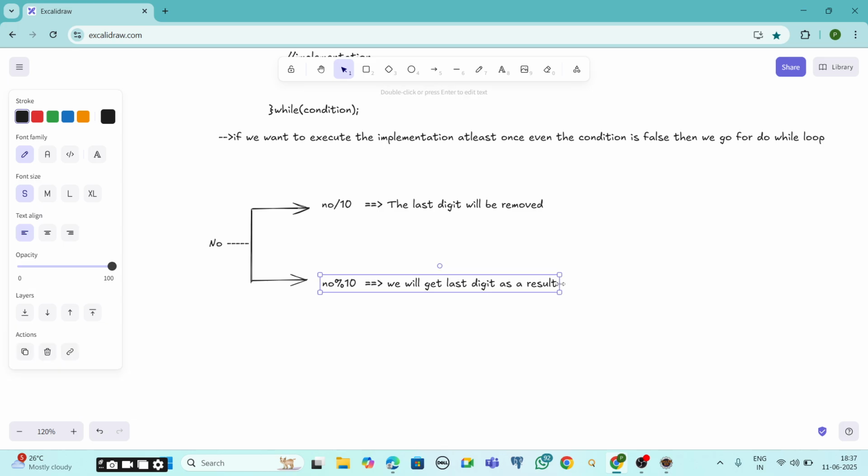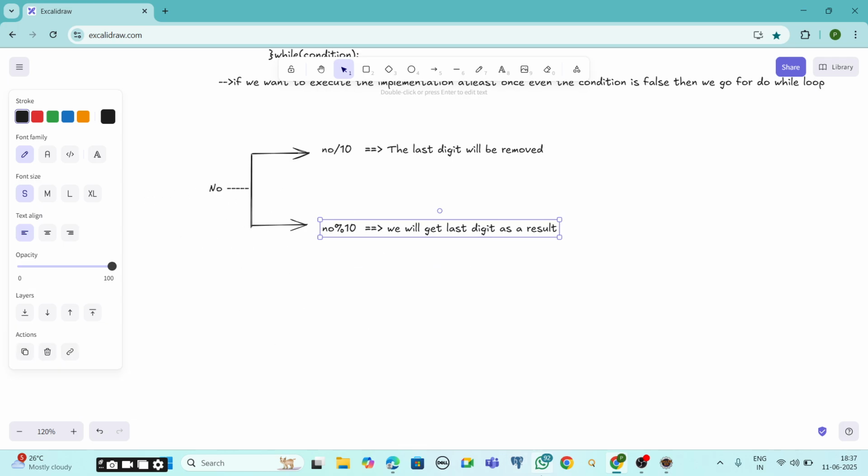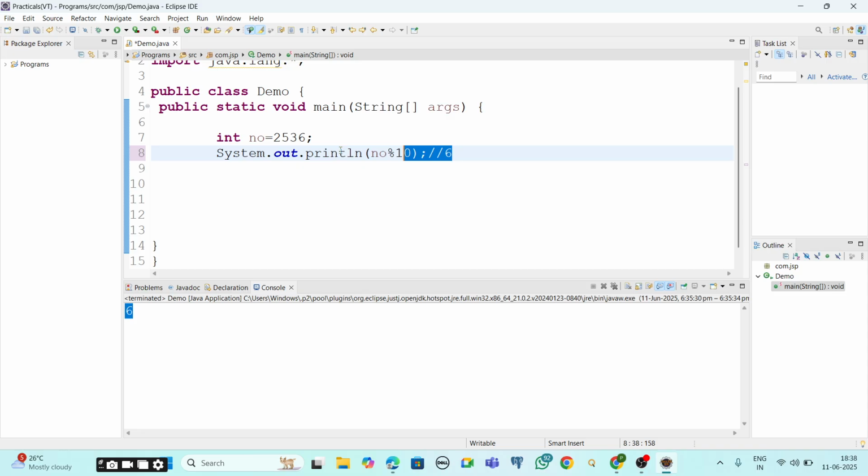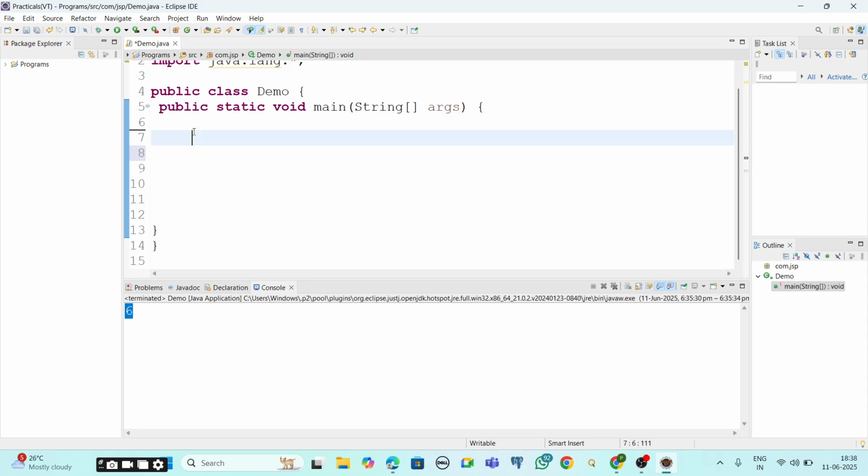Based on these situations, we will try to solve some problems. Let me take the first problem. Let me go to my Excel. The first problem is that we need to count the digits in a number. Count of digits in a number.